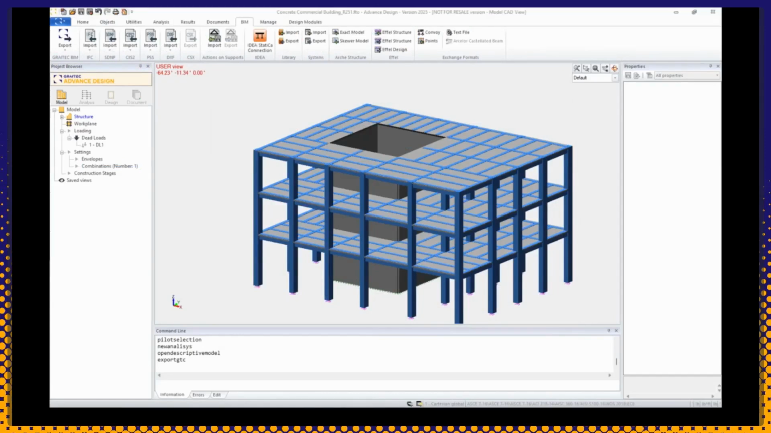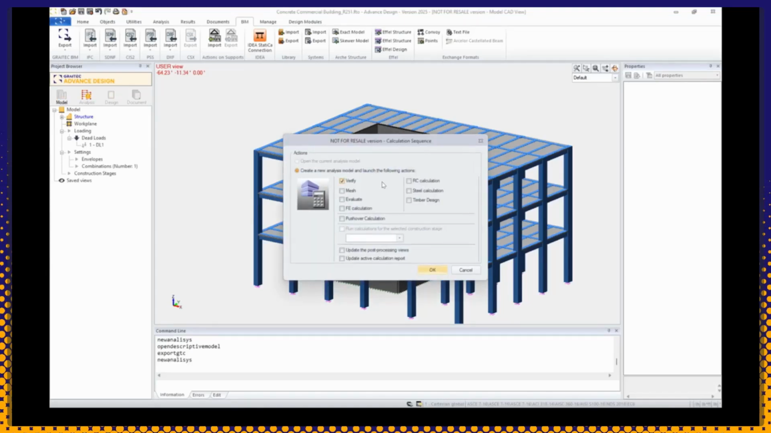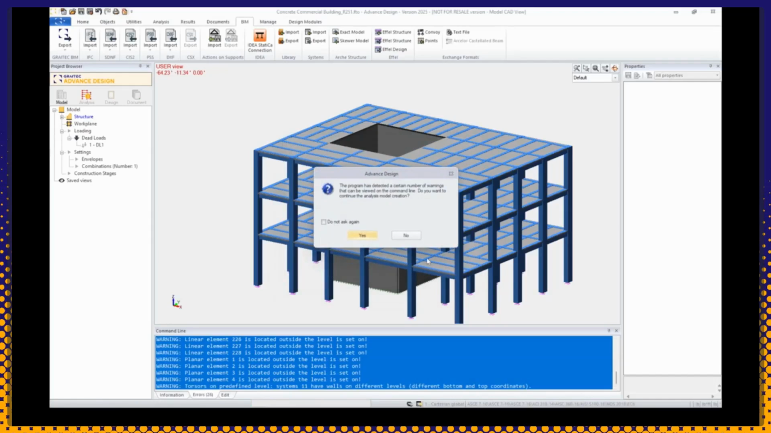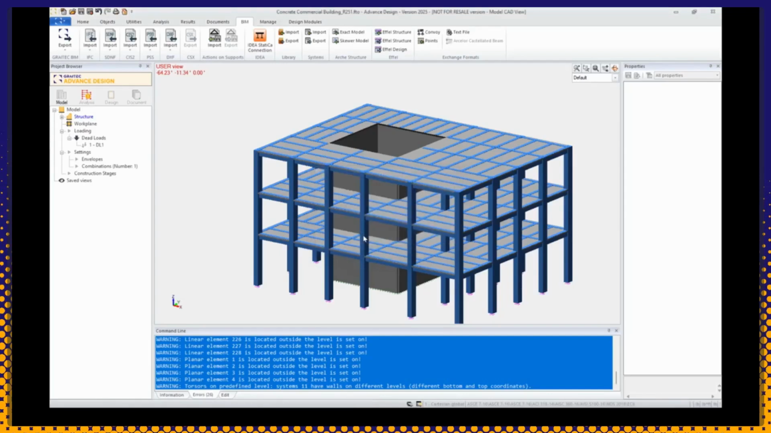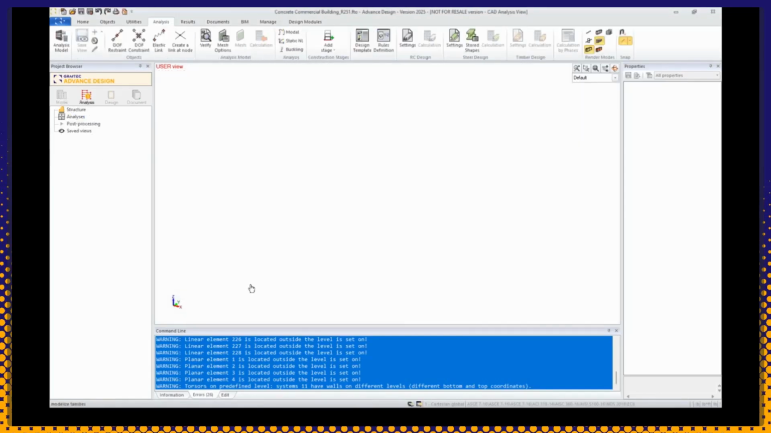With my loads and load combinations generated, I'm now ready for analysis. So again, in the project browser, there's the analysis tool right here. I'm wanting to perform a reinforced concrete calculation, so I'm going to select RC calculation and hit OK. The program will also let me know if there are any warnings and instabilities. As you can see, there's quite a few here.